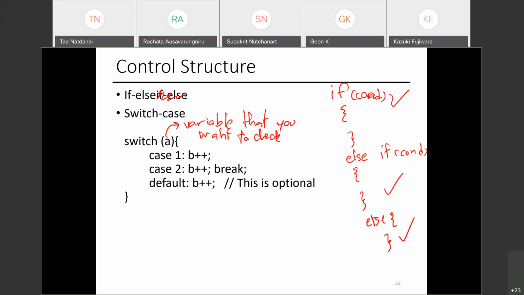So let's say you switch A. Case 1 means that if A is 1, it will do B plus plus. Because there's no command to break, this is what will happen. If A equals 1, you would first do B plus plus, followed by the next line of code, which is another B plus plus, followed by the next command, which is break. Break means stop.